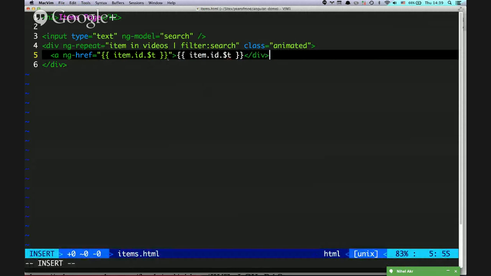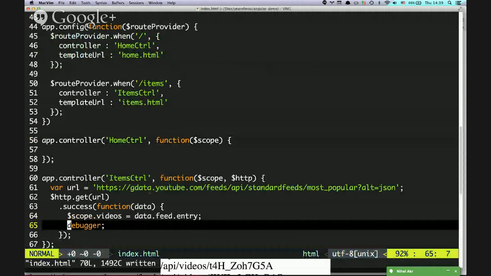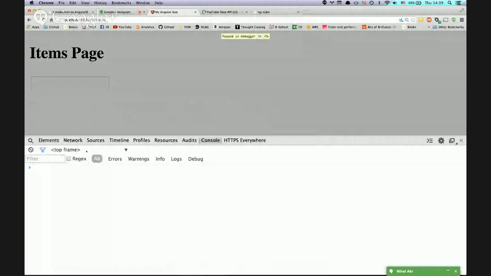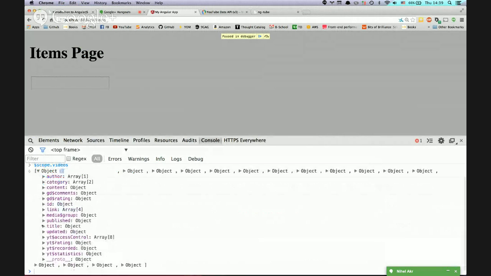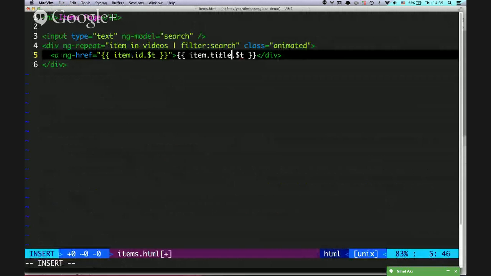But let's say that we wanted to have more data. So to inspect what we can find, I'm going to put a debugger right here. And now, as the page loads, I'm going to inspect the details of that data. So if I type in scope.videos, and now in here, I can look at something like, say, the title. The title has that as well. So I can say title like that.